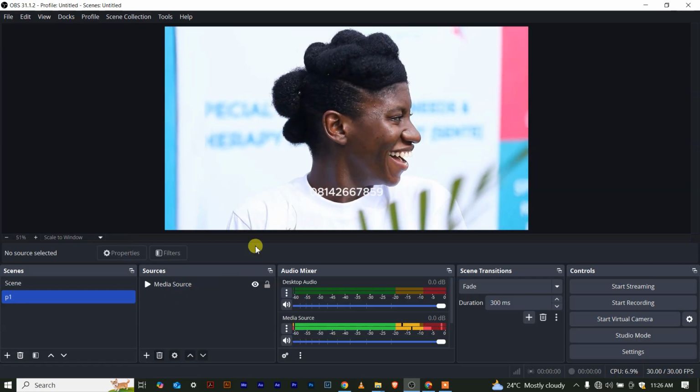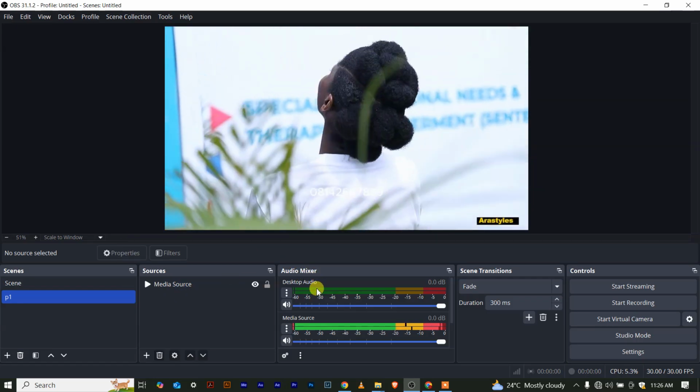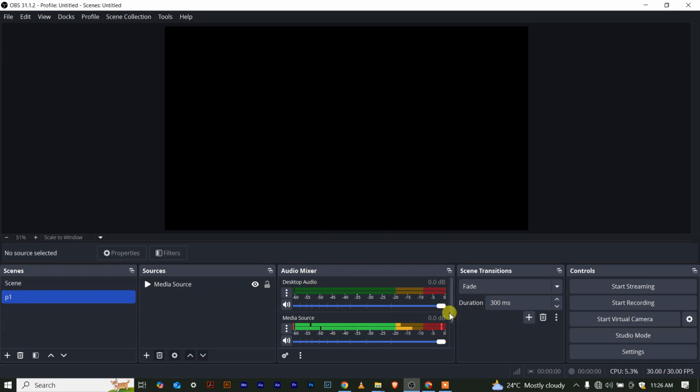So this video came with an audio. This is where you can now put in the audio mixer if you want to work on it. You can see that it stopped because I didn't press loop, right? So I just have to go back again, click on it, press play.